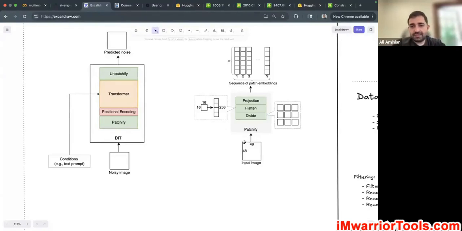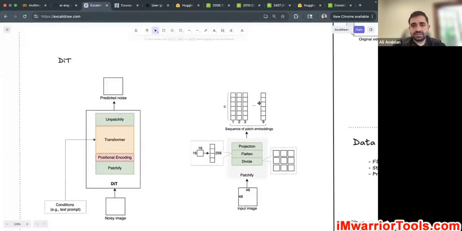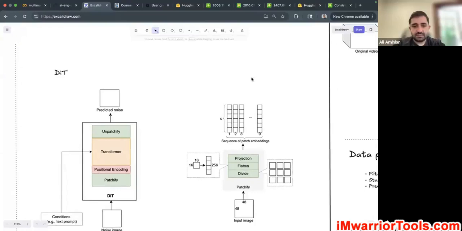When it's a video, we also have a third dimension here. But regardless of that, we can still divide and flatten, and then we would end up with a sequence of vectors again. And once we get this sequence of vectors, the rest is the same, meaning that the positional encoding, transformer, and unpatchify are going to be very similar.